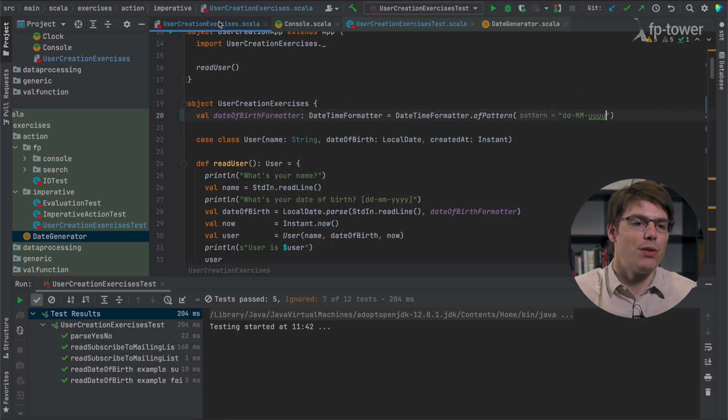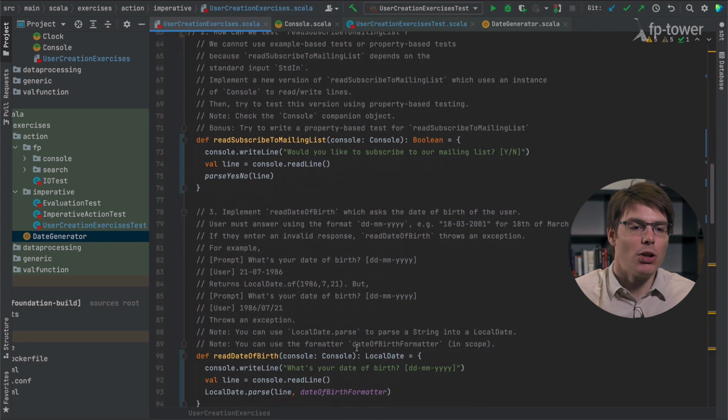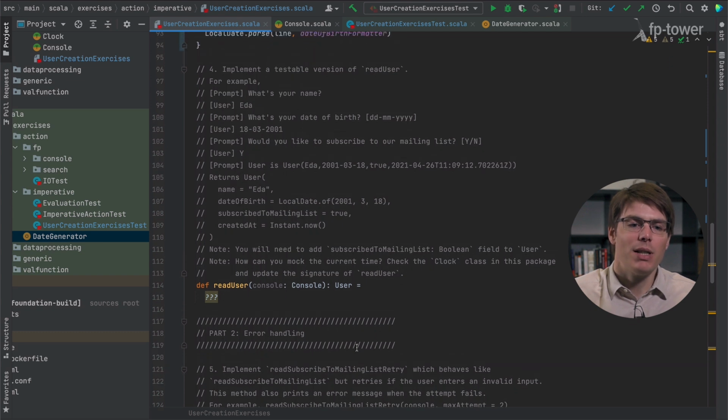Okay, now last question for today. We're going to go back to the user creation exercises, and we're going to implement a new version of read_user, but this time we want to make it testable, because the previous version was hard-coded to println and stdin.readline. So we want a new version of read_user that uses the console interface. It will ask 3 questions: What's your name? What's your date of birth? And would you like to subscribe to our mailing list? We can reuse the methods we did for the date of birth and the subscribe to mailing list questions. And then at the end, we want to see this message printed on the console.